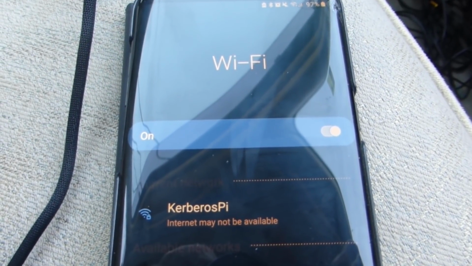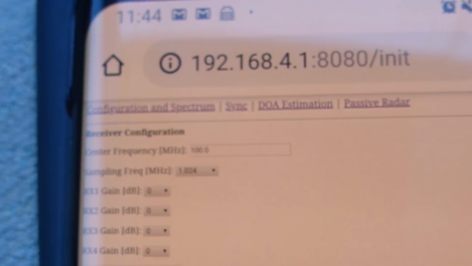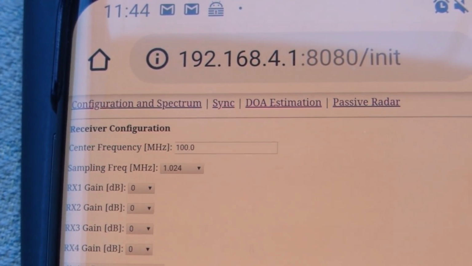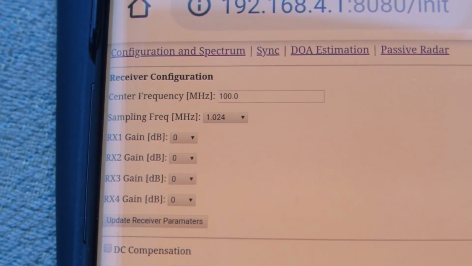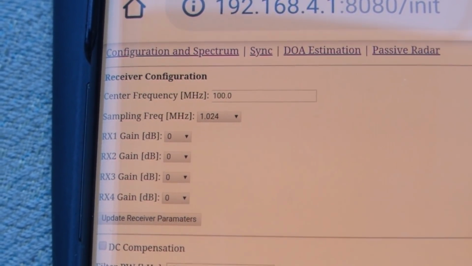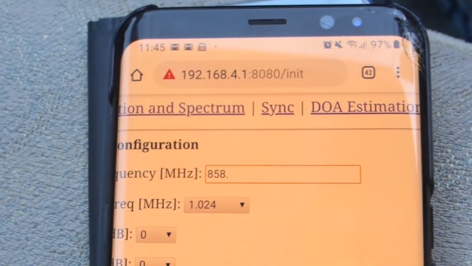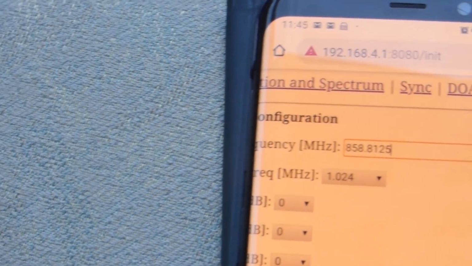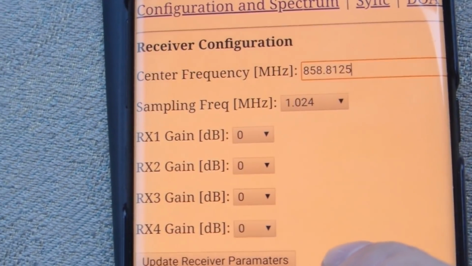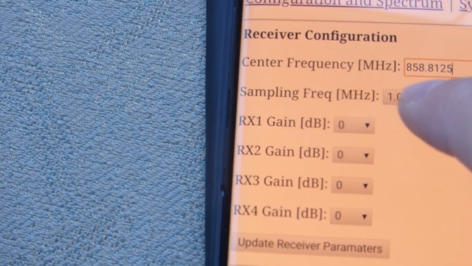Now I've just connected my smartphone to the Kerberos Pi Wi-Fi point. So what I've done now is I've just browsed to the KerberosSDR web interface address, and now I'm going to input the frequency and set the gains and sample rates. So today I want to find the location of a tetra transmitter, which I found using SDR sharp and a regular RTL-SDR to be at 858.8125 megahertz. I'll leave the sampling frequency at 1 megahertz, and I'll set the gains to about 33 dBs on all of them together.